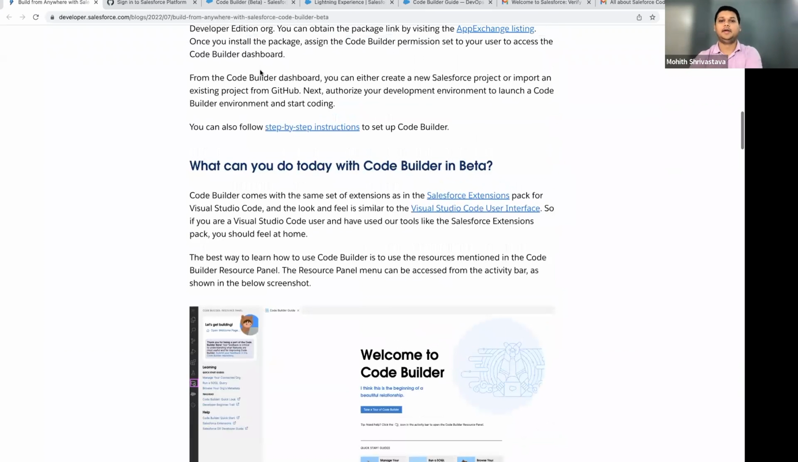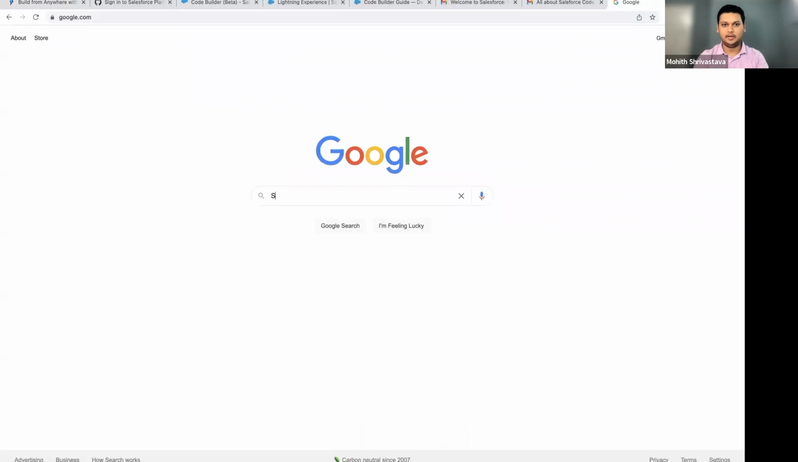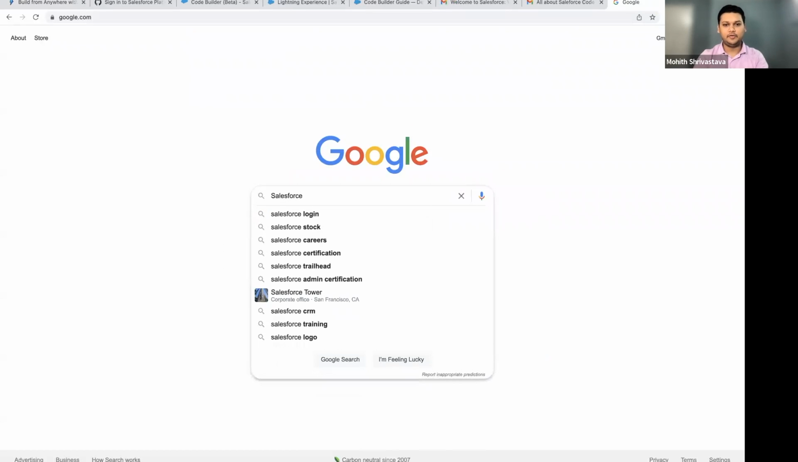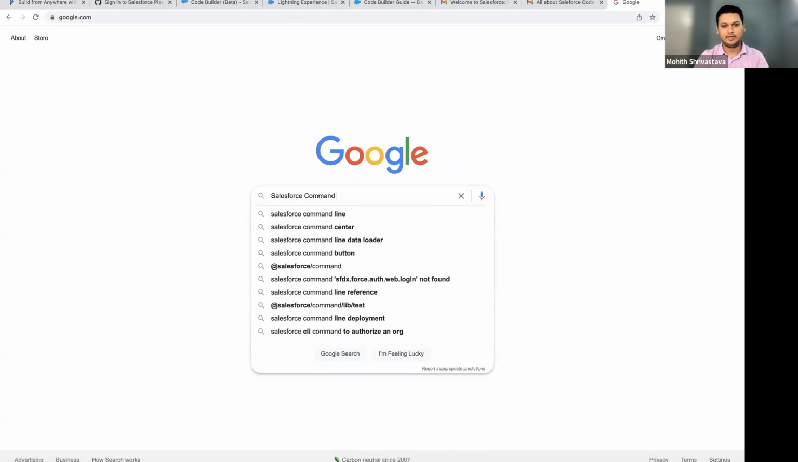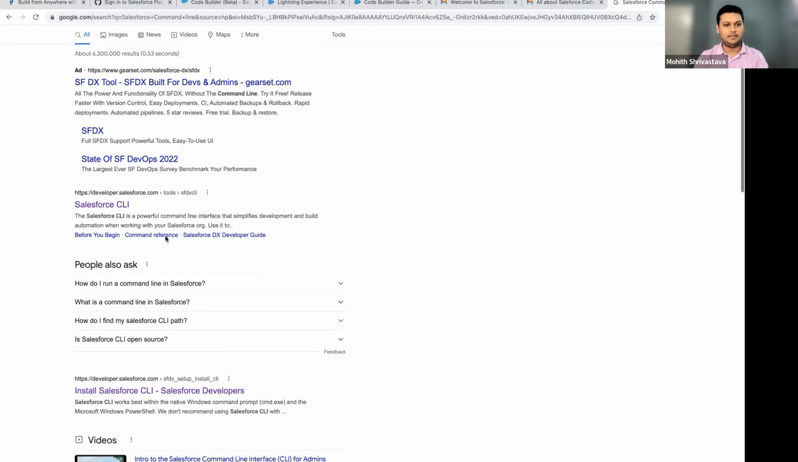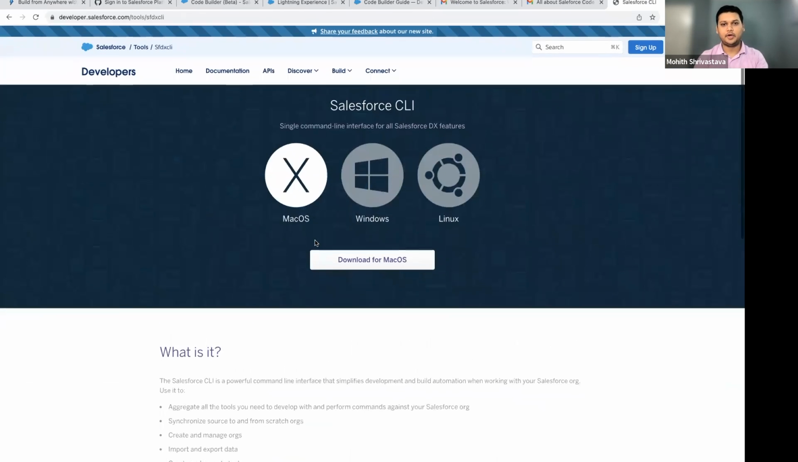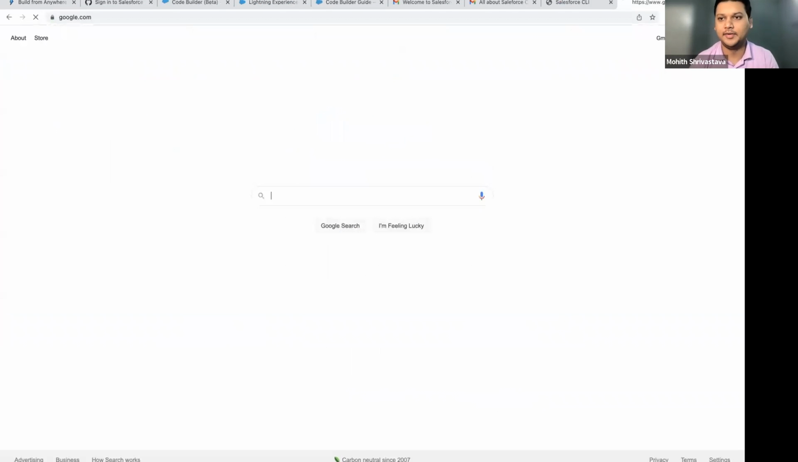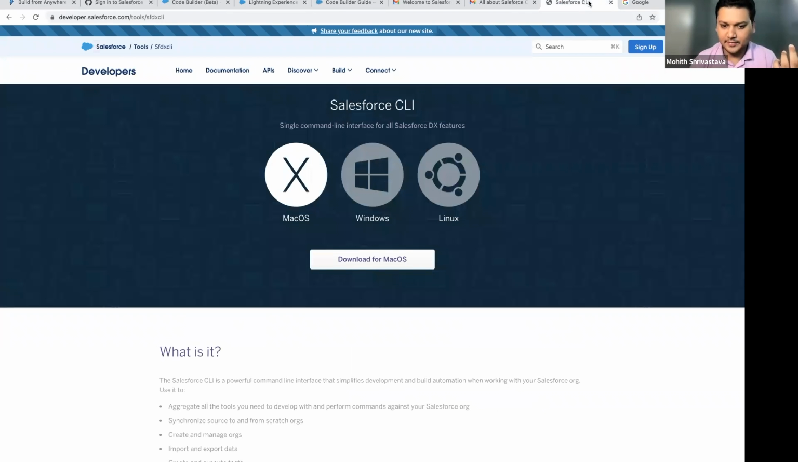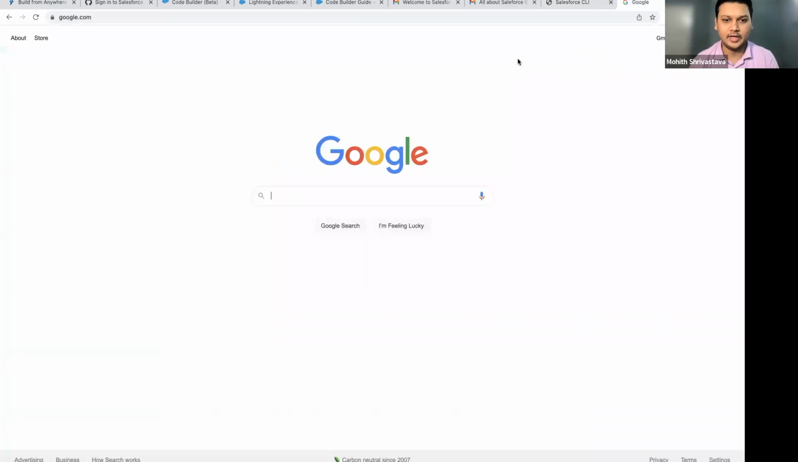Why Code Builder? All of you might have used our tools. How many of you use Salesforce command line today? You can put it in the chat if you like. If you go to Salesforce CLI and install it, how many of you use Salesforce CLI? I'm betting a lot of you. As developers, the CLI provides a command line interface to simplify development and automation with your orgs for your Salesforce project. So a lot of you use Salesforce CLI.